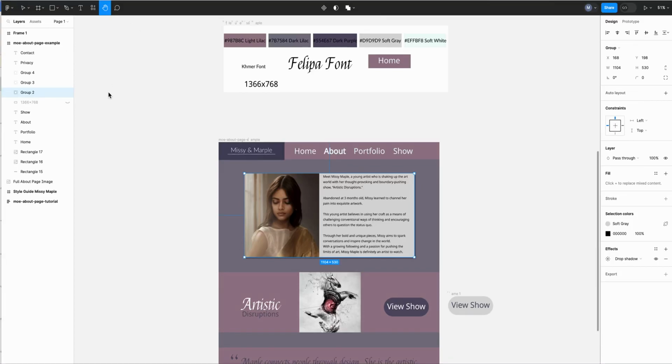For this Figma tutorial, I am simply going to let you know what some of the tools are. There's nothing you need to do to follow along in this one. Just watch and learn. All right, so I am in a Figma design board in which I'm working on a website for an artist, Missy Marple.